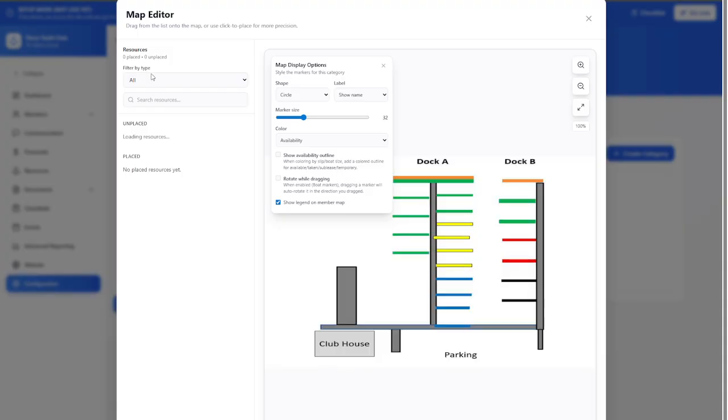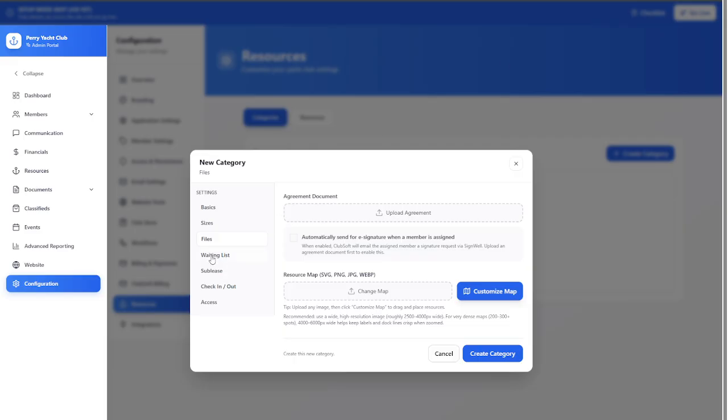What you'll end up doing is once you add an actual individual resource, all the resources for this category will show up here, and then you can place them onto the map right over here, and you can change the size, you can change the availability. So you can say, hey, I want these to be based on the slip size itself, or I want it to be based on the boat size, depending on how you set it. So once that's done, you'll click Done. And then you'll continue working through.